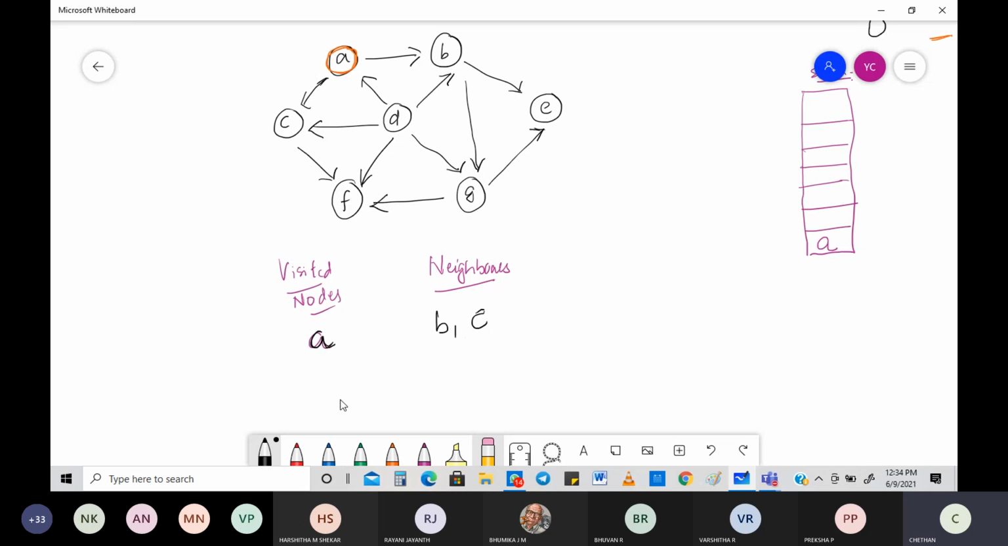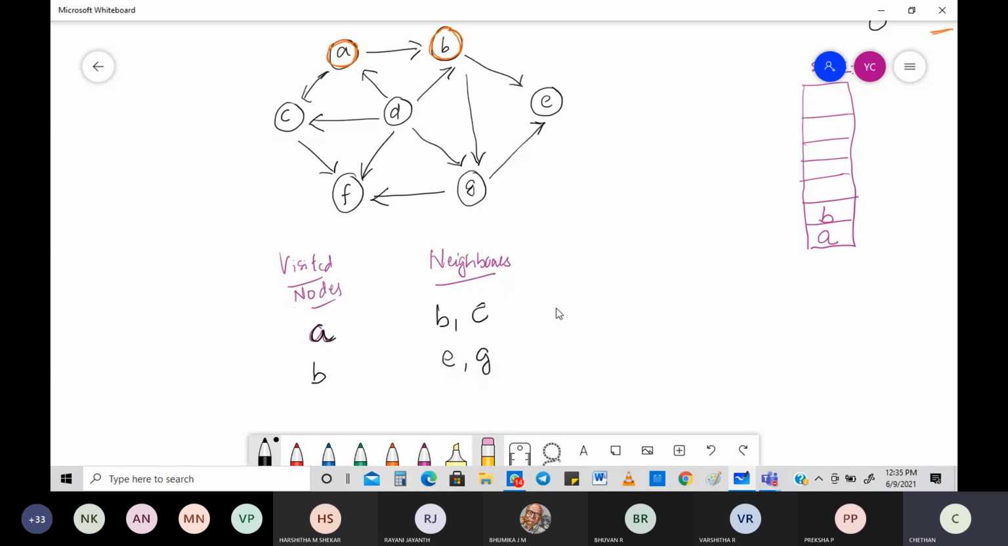Neighbors of B. How many neighbors are there? There is G. There is E. So I can write this like this: there is E and G. People may be thinking, why not G and E? You write anything you want. I'm writing E and G because of alphabetical order. That's all. You can write G and E, however you want to write. Not a problem. So let's go for the next one.